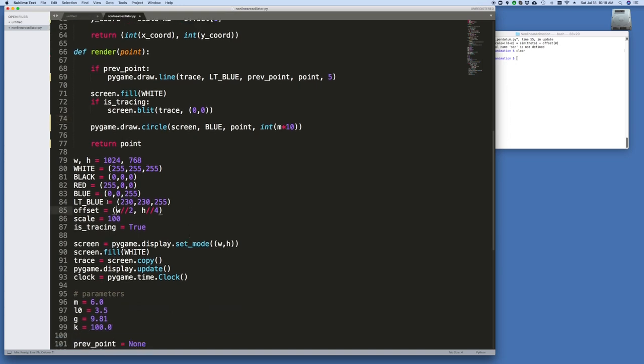I know I want to shift the offset, and this is just experimental. Instead of at W over 2, I'm going to have it at 3/5 of the width. And instead of a quarter of the height, I'm going to have it at 2/5 of the height. And this is just from playing around with it. Scale, I'm going to put up to 200.